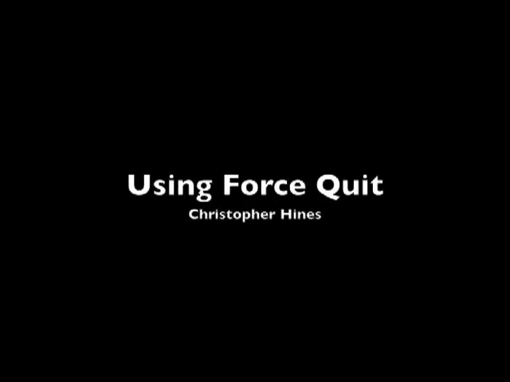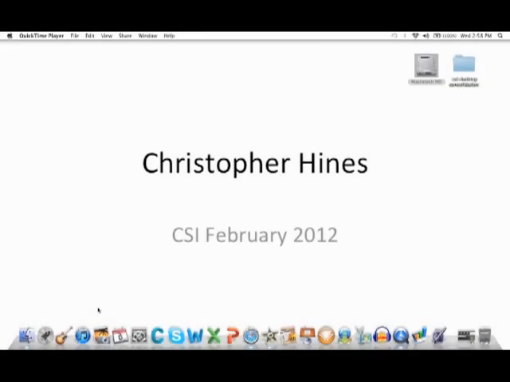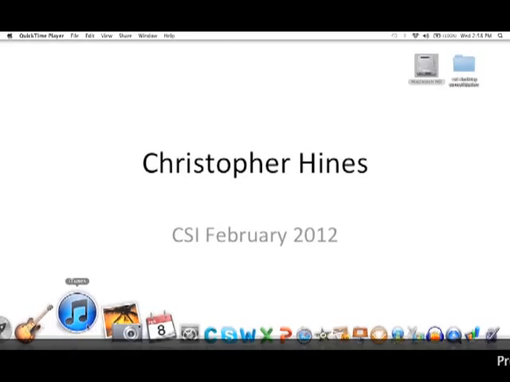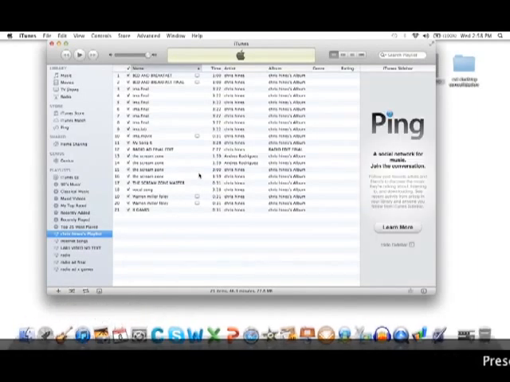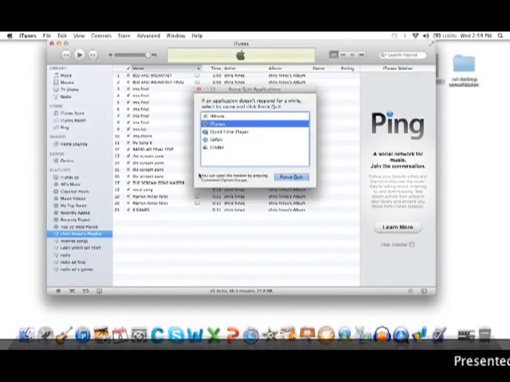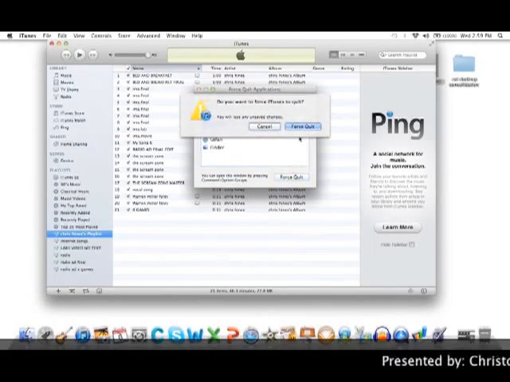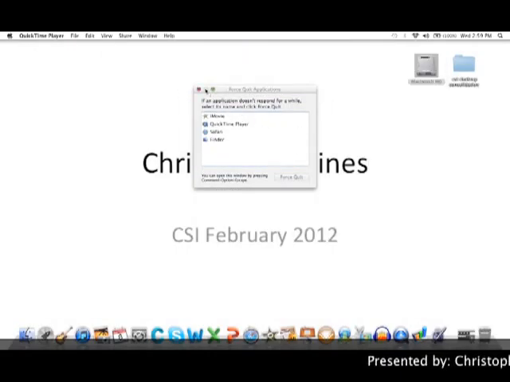Now we're going to explore different ways to use Force Quit. Force Quit is a great thing to use if an application is not responding and you need to get out of it. In this instance, I've opened iTunes. I've hit Command, Option, Escape to close it. The menu comes up and I choose Force Quit.